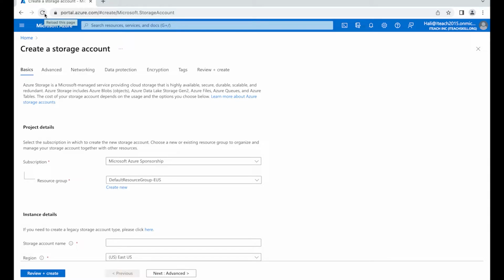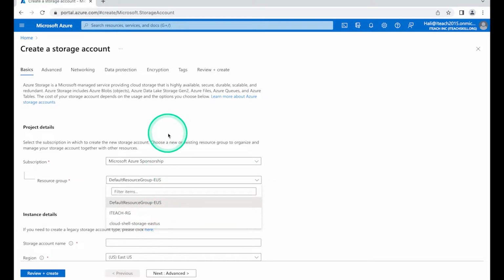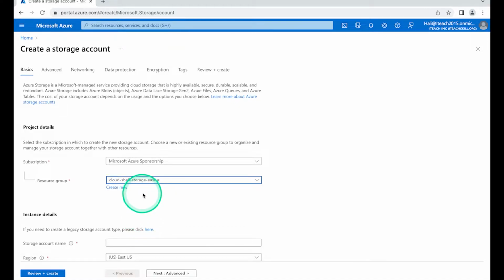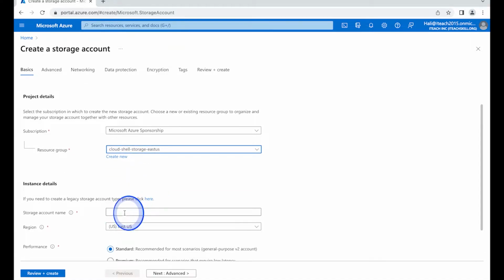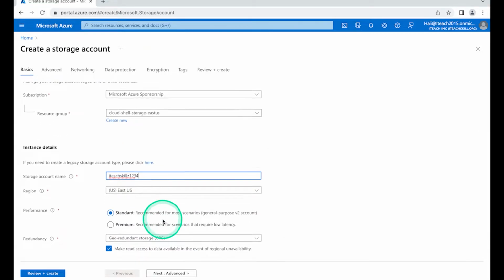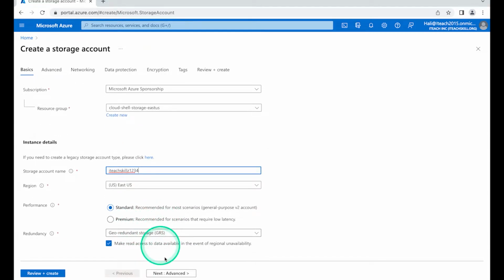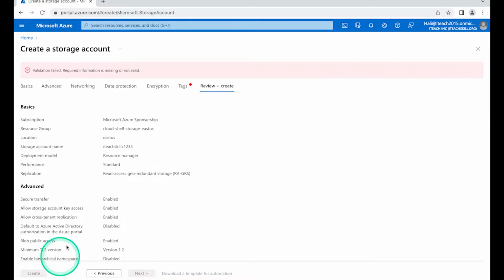Okay, so now the storage account. We need to create a storage account, so we need to choose the proper resource. This is the resource group that we assigned the tag to, and we will name the account anything. It has to be lowercase, so we can name it something like that. And then we will hit create, and it should fail.